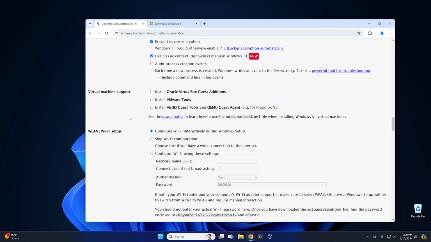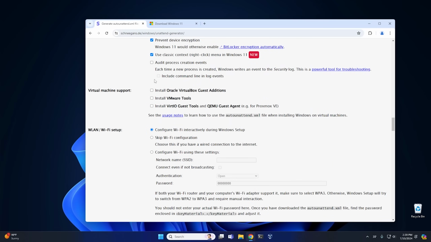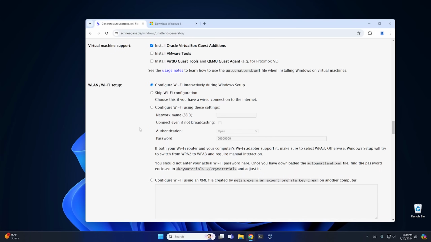So as we scroll down here, I'm going to be testing this on VirtualBox, so I'm going to let it install the Oracle VirtualBox guest additions. But this one right here, if you're not installing this onto a VM, then it's completely irrelevant and I would ignore this one completely. And as we scroll down, we can also configure a network connection if we want to. But for me, I'm just going to hit skip Wi-Fi connection.